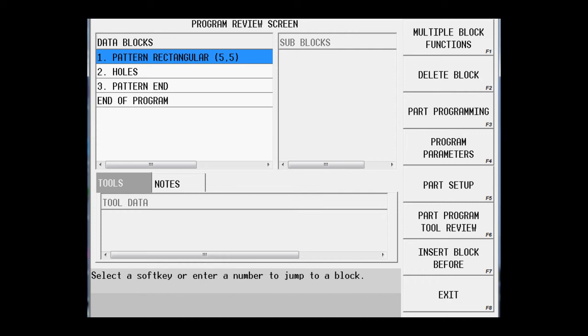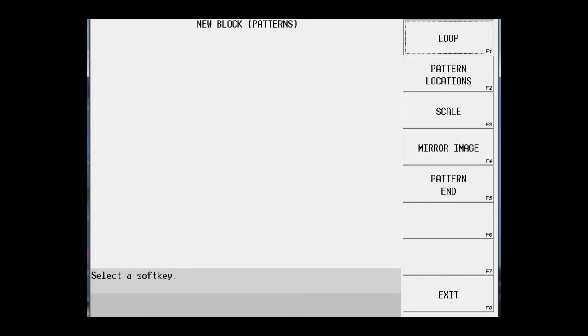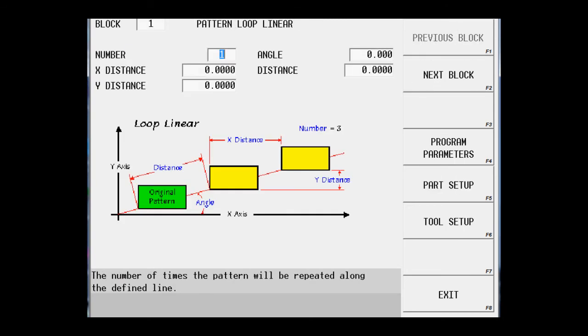We're going to insert a block before. It's also going to be a pattern. This time it'll be a loop linear. There are two patterns in this, or two features in this pattern. You always include the original part. They're 5 inches apart in the X in the positive direction, and there's no movement in the Y whatsoever.